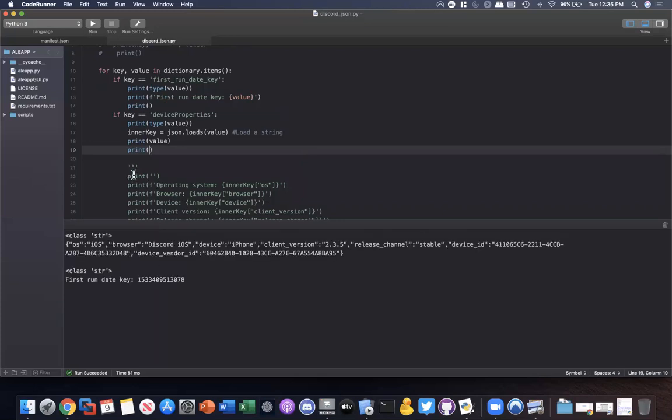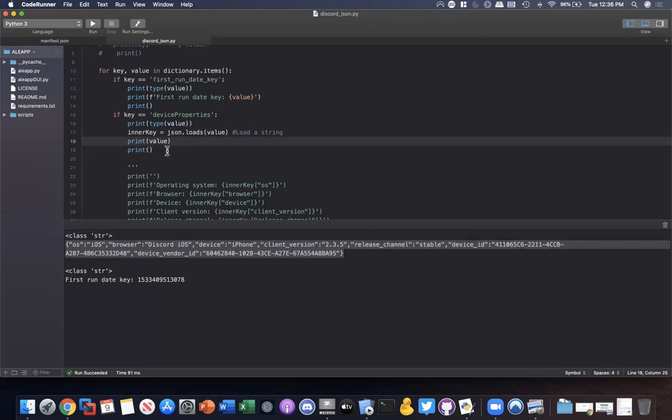So look at this. The value, when you pull it out of the JSON, is a string. You see here, class string. This is a string. This is not a dictionary yet. So if we want to turn it into a dictionary to actually address the value of the keys, we need to use json.loads, okay? So we can do that, okay? And that's pretty much it.